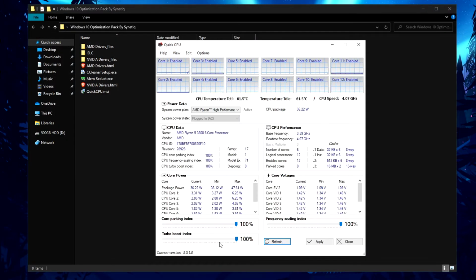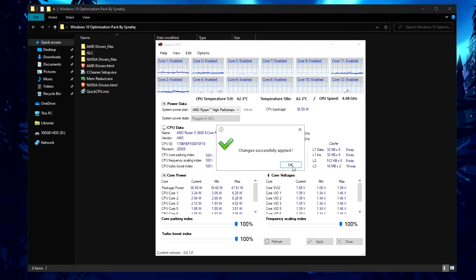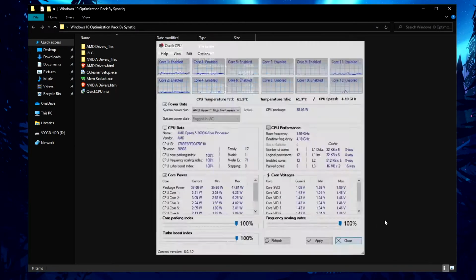Wait for it to load, and then select the system power plan that you've already selected before. I chose the AMD Ryzen High Performance power plan, and it should show all your CPU data right here. Now what you want to do is put the core parking index to 100%, turbo boost index 100, frequency scaling index 100%, Apply, OK, and you can close out of that.